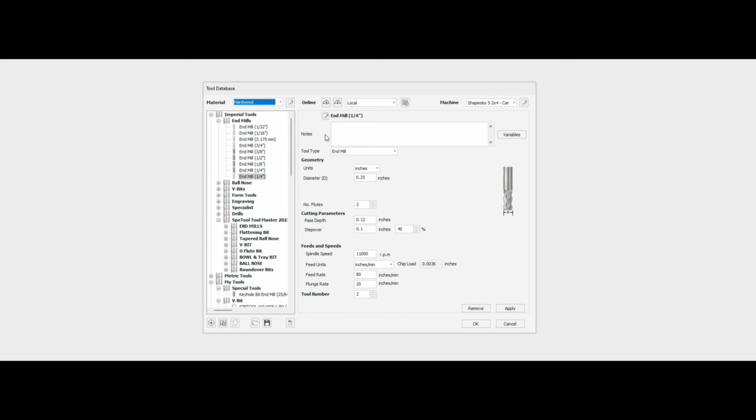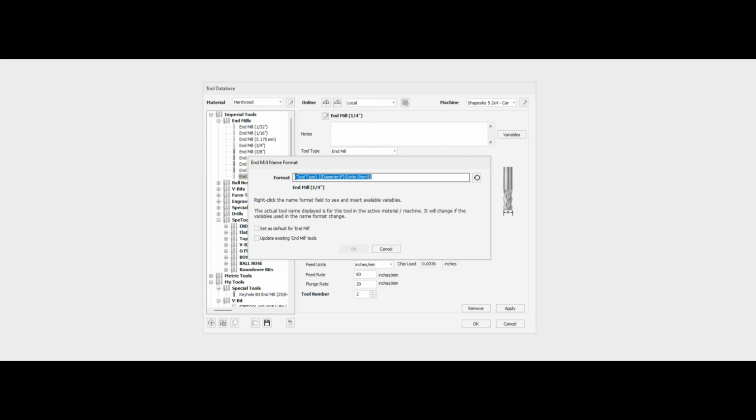Now I'm going to change the name of the end mill. We're going to call this Keyhole, give it a space, and leave the rest of these parameters the way they are. Make sure you don't have set as default checked, because otherwise anytime you create a new tool off of this, it's going to update it with this name format.